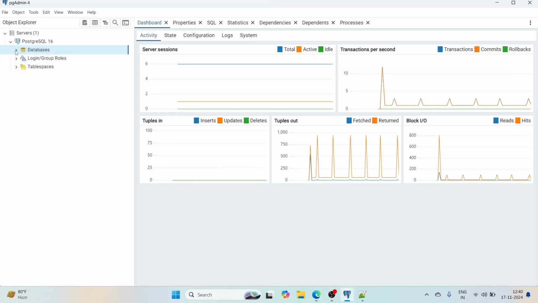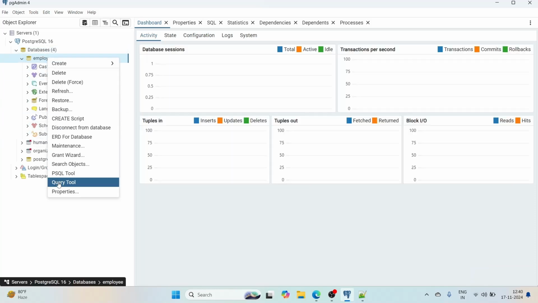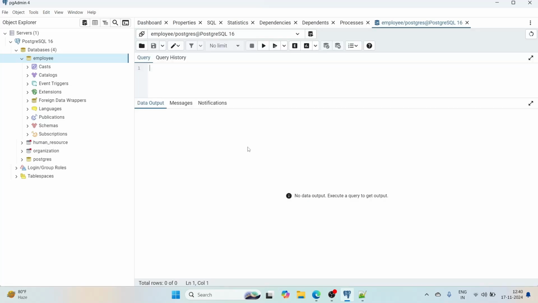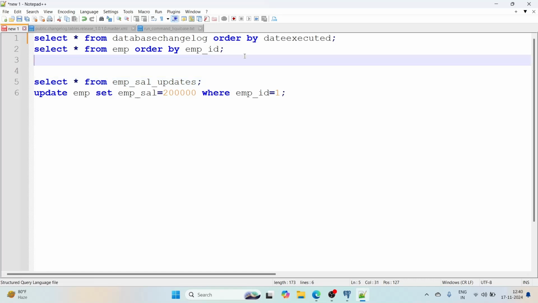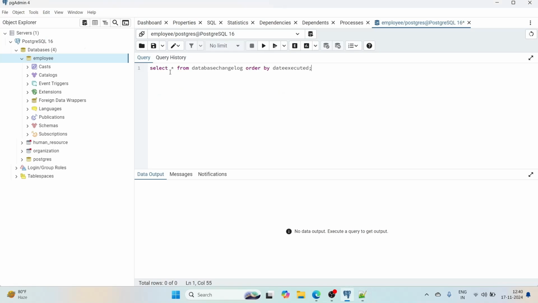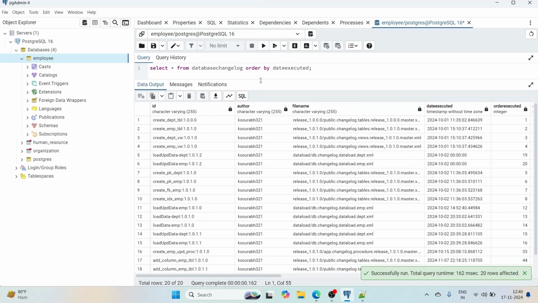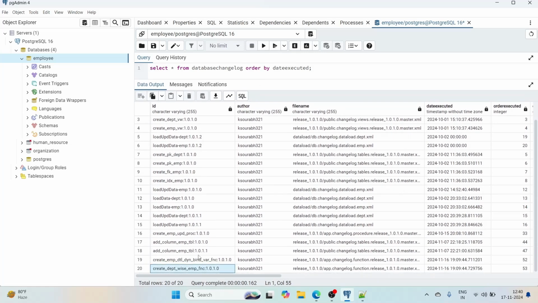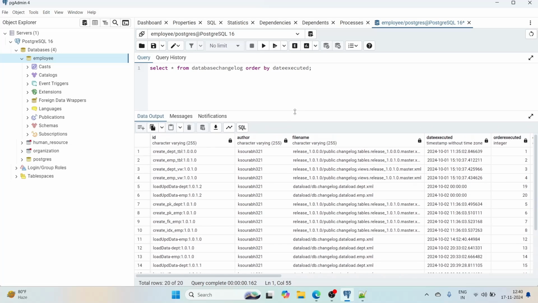We are performing all the activity in our employee database, so let me open a query tool in the employee database. Let's check the database changelog first, which has the log of our past executions. Let me just hit enter. We have 20 rows so far. Now we are going to create a trigger using Liquibase.